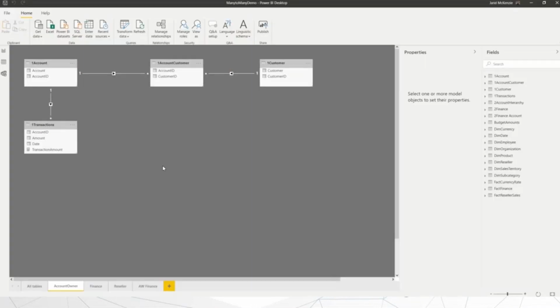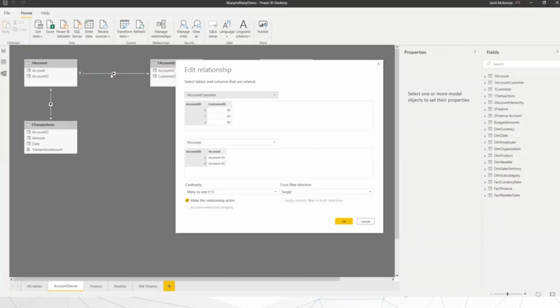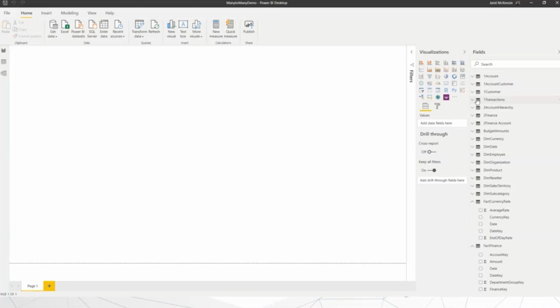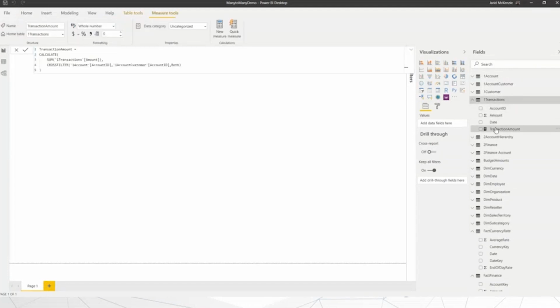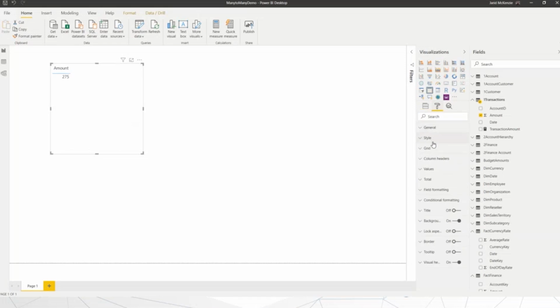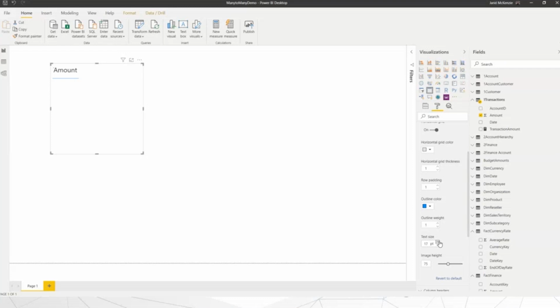So here's the physical model. A really simple way of doing that is to double click on the relationship between these two tables and change this to both directions. It's incredibly simple. Let me show what this ends up looking like. Up here, I have my transactions. I've just created a transaction amount, so we just want to auto sum these together. We'll make this a little bit bigger so that people can see what I'm talking about.